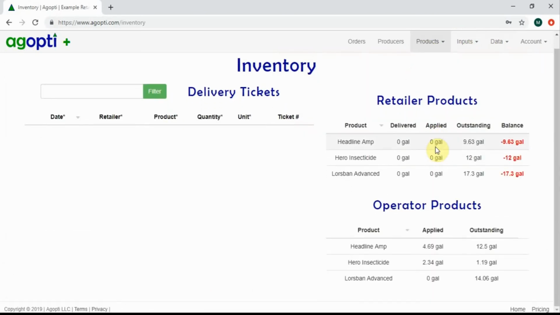So if they're delivering chemicals to you, you can input those as delivery tickets so they can have a record of what they've brought to you and when. And they'll also be able to see a balance of how much more they have to take to you in order to fill out all of their remaining or outstanding orders.